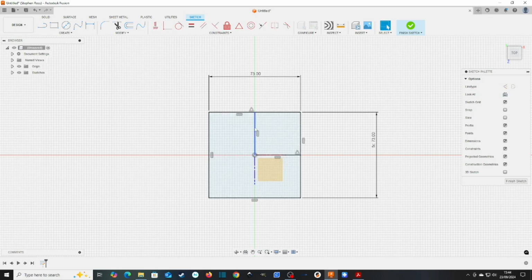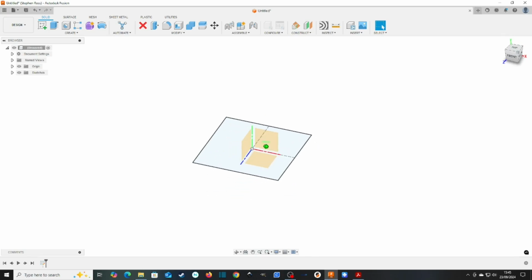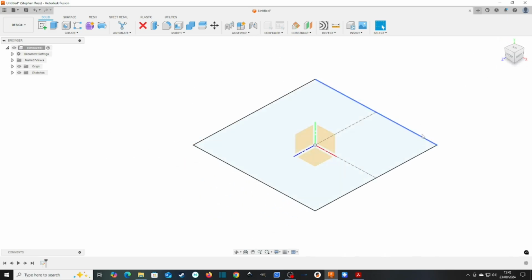One last thing I want to do here, highlight that line, and do construction line. Construction line means that for the purpose of extrudes or other geometry that you'll be creating, these lines do not exist, but for the sketches that you've created here, they exist. So, okay, finish sketch up the top here. And then let's use this to just rotate this to a more favourable angle, or just use the home button to bring it into full view.